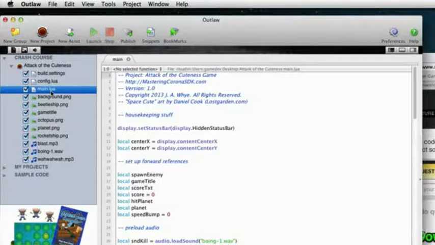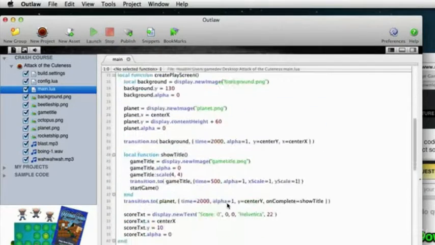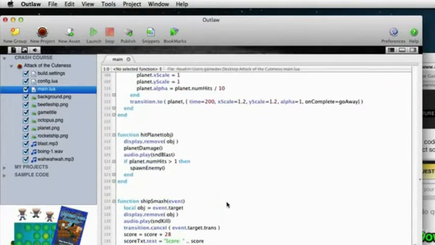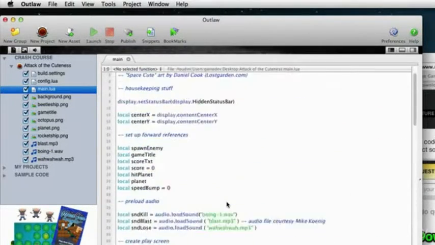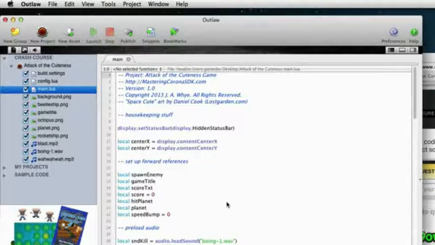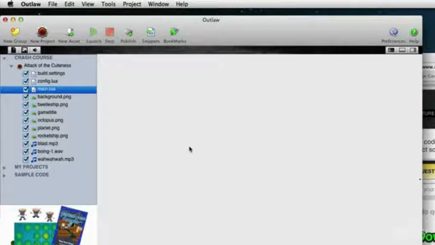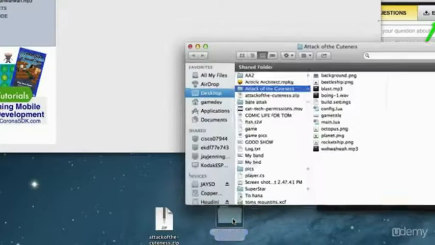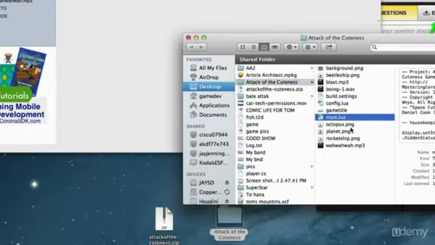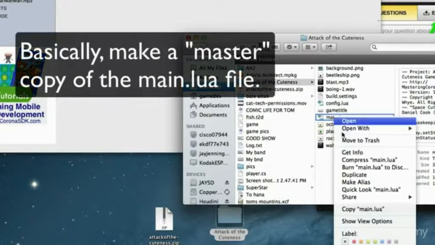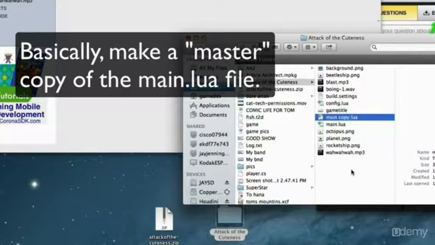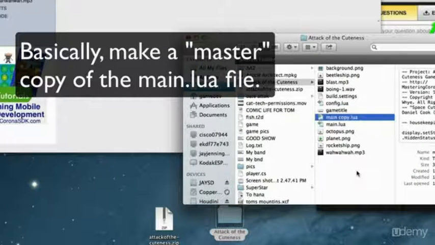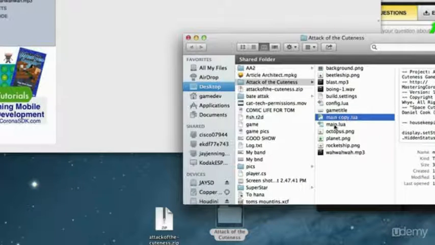If we double click main.lua, you can see this is the entire source code for the sample game, the mini game that comes with this course. But to get the most out of this course, you don't actually want to have all of the code there. You want to follow along with me and actually type the code in yourself. So go back to the folder Attack of the Cuteness and right-click on it and pick Duplicate. Or if you're on Windows, do Copy and then Paste. I know you can do this. So there's main copy, and we'll just keep it like that.